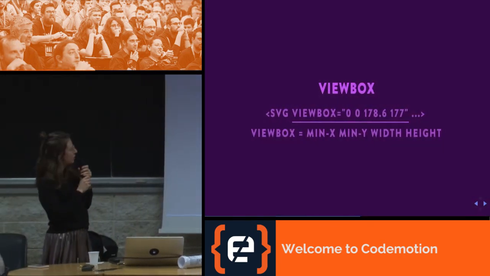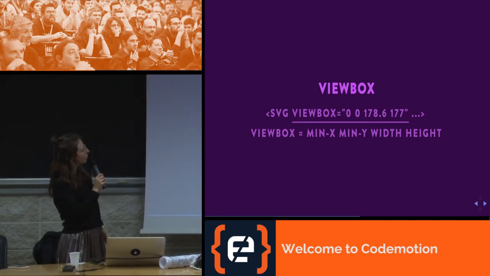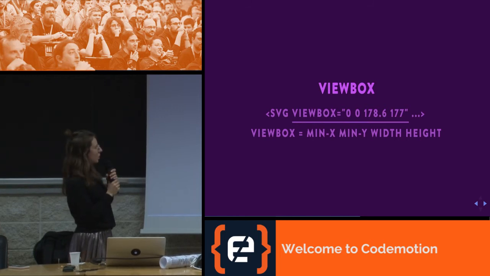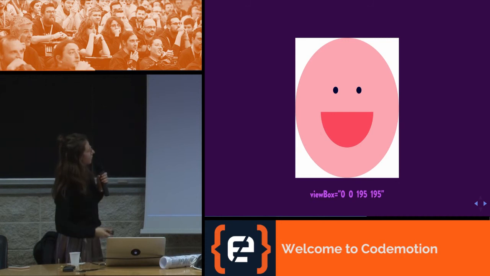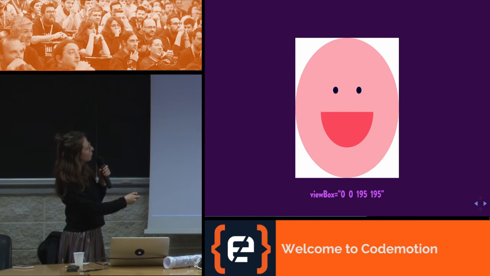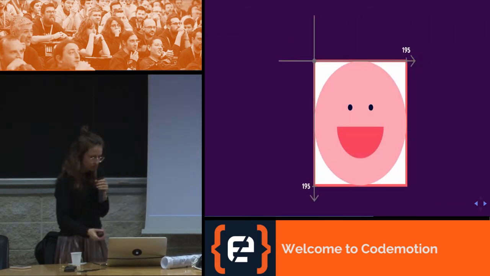So what is the viewbox? Here you can see four values. The first one is minimum X, minimum Y, and the last two are width and height. So 0, 0 means the beginning of the coordinate system, which is usually the top left corner. So here we've got SVG graphics. So the 0, 0 point is here, and we've got width 195 and height 195. So this is how it looks.